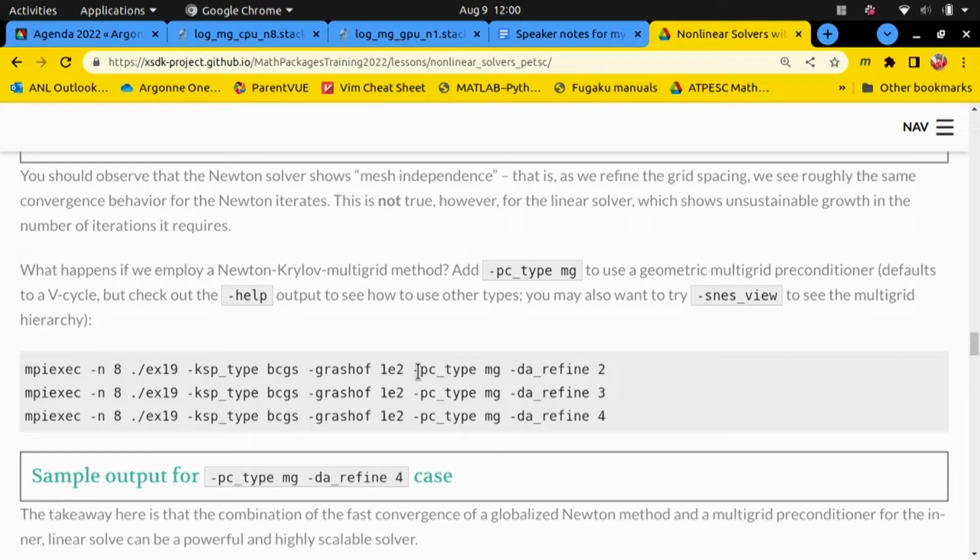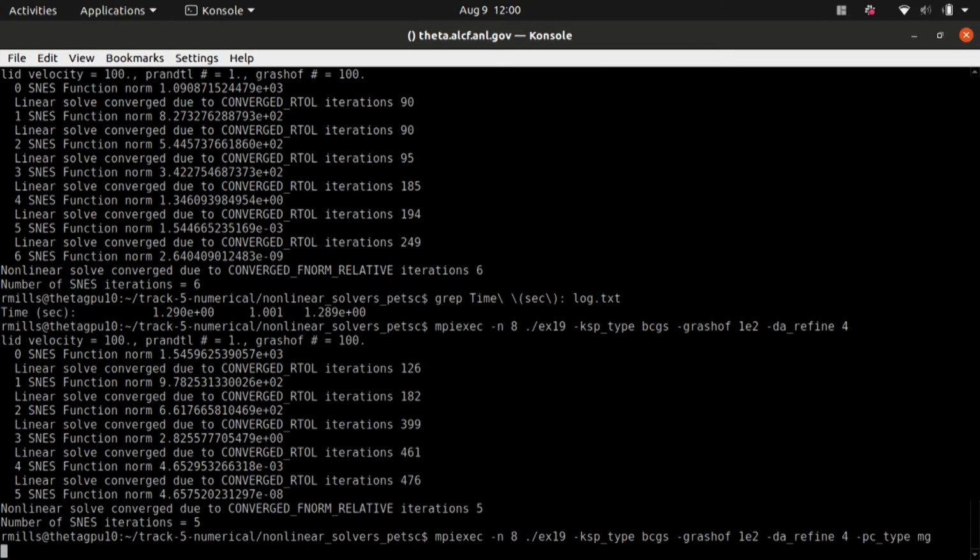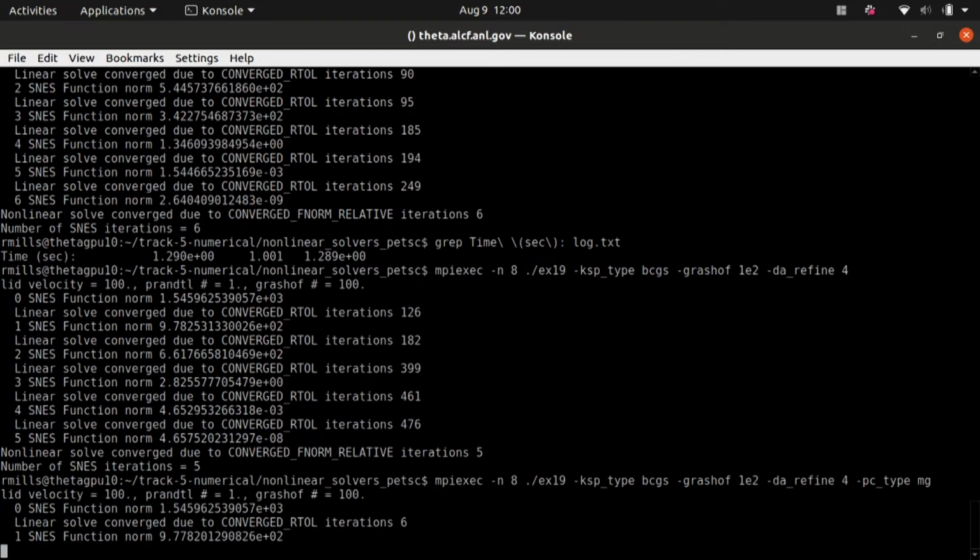And so the problem is really we're using something that is not an algorithmically scalable linear solver. We want to use something like a multigrid solver. So we'll just turn that on by saying, okay, this time we want our PC type to be multigrid. And what this will end up doing is giving us a geometric multigrid solve that uses V cycles.